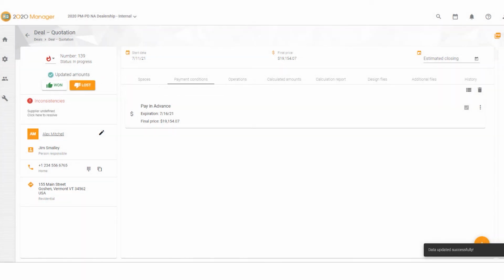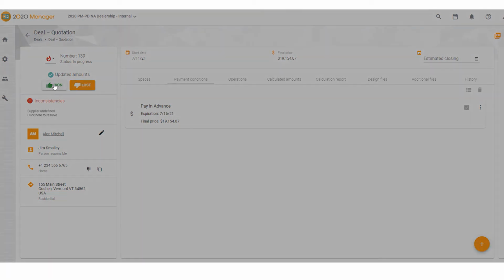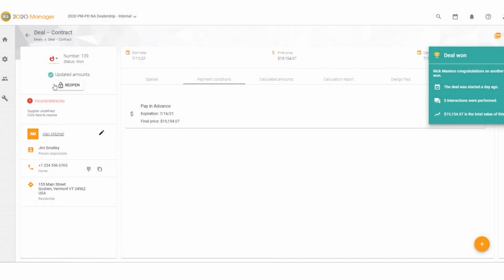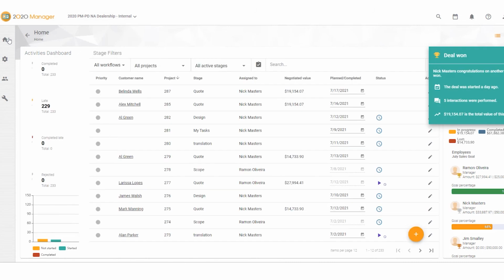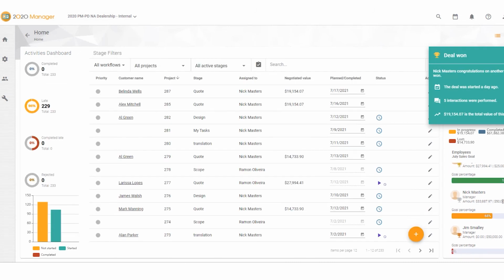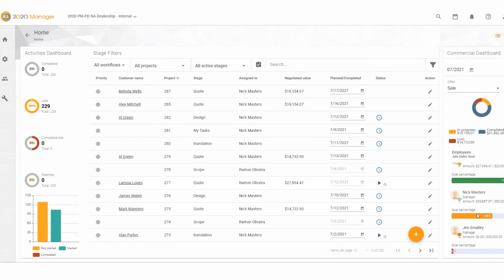And now that I have this payment condition in, all of my requirements have been fulfilled, for which I can go ahead and mark the deal as won. Which is great. This now shows a nice trophy, which will highlight my success, which will also reflect on the home page. Now reflecting the additional $1 amount, which counts towards my quota for the month.